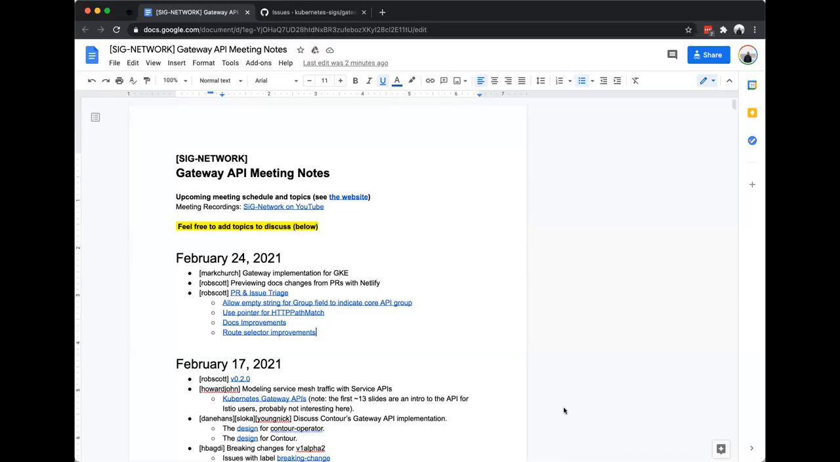This is the Gateway API meeting for February 24. We've got a few things to cover today, but I think it'll be relatively light. I'm excited to hear what Mark has to say about what we're doing in GKE for Gateway implementation.